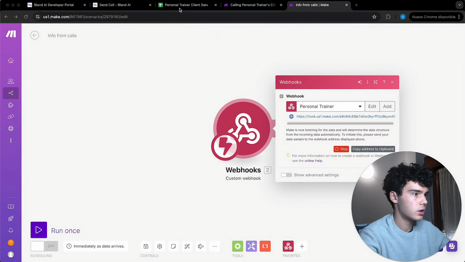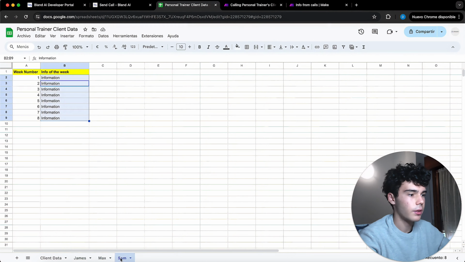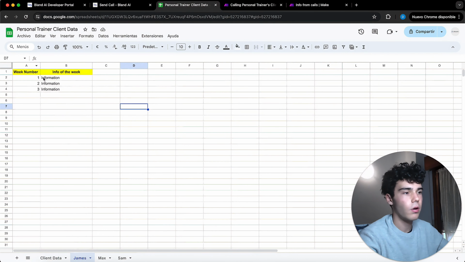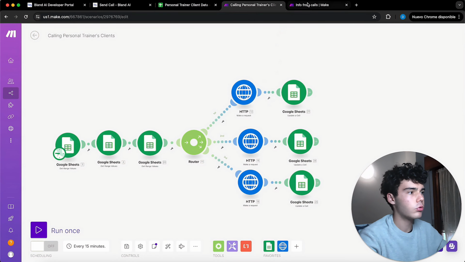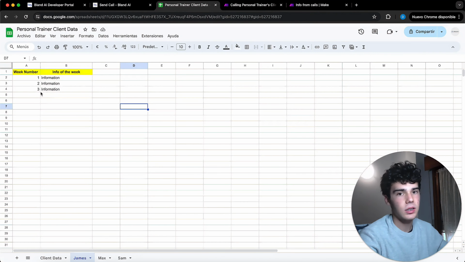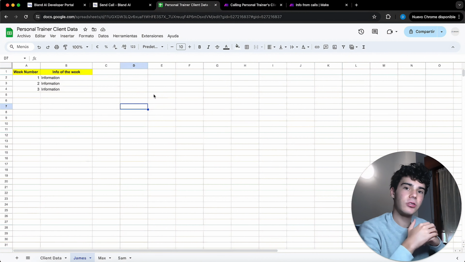So what I have done is gone to Google Sheets, and I've created inside this spreadsheet a sheet for every client. So if we go to client data, we have James, Max and Sam, and we have all of them here with the info of each week. And when we call the 3 of them, we will trigger the data inside a webhook that will add data inside these weeks corresponding to each client, and then we will send a notification to the personal trainer so he knows that he has received the data.